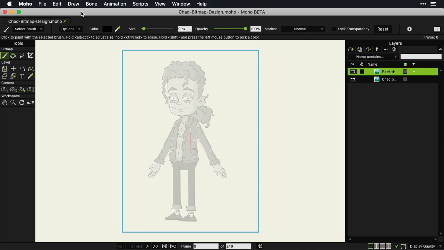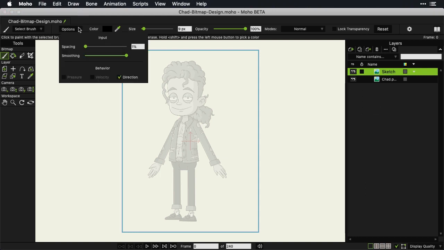So with the brush selected, you'll also want to make sure you're okay with the options. For instance, if you want spacing between the line as you draw it up, you can add that in. Smoothing will automatically create a smoother look, and I'm actually going to decrease that down to 0. And you have other things down here, such as direction and behavior. I'm just going to leave that at default.